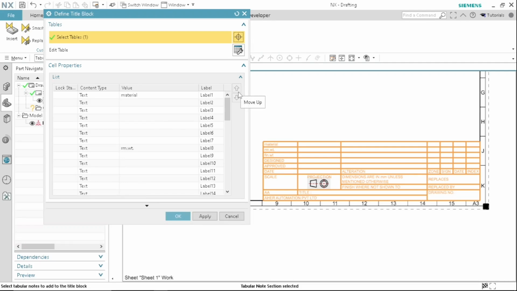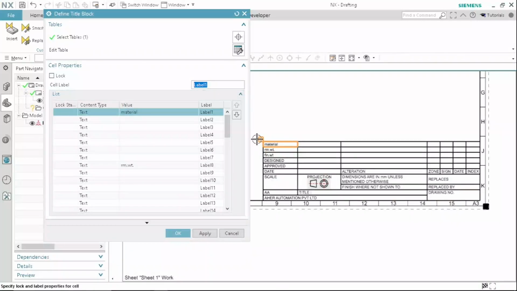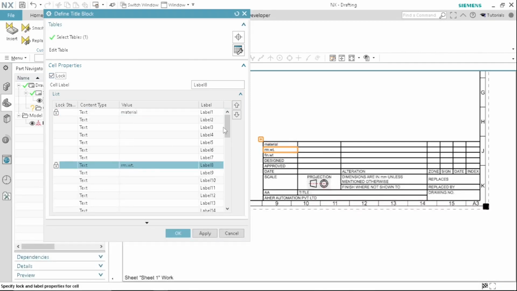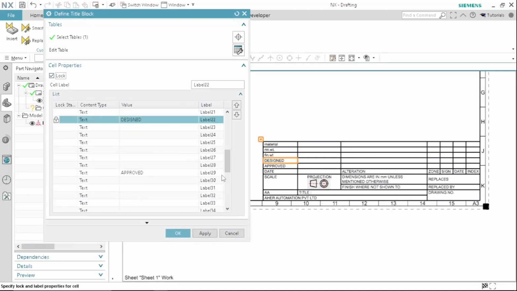So here are two arrows. Let me show you how to use them. On the material tab, which should be locked. So the tabs containing words, lock all the tabs. So at the time of putting data, it should not get disturbed and nobody can change that.